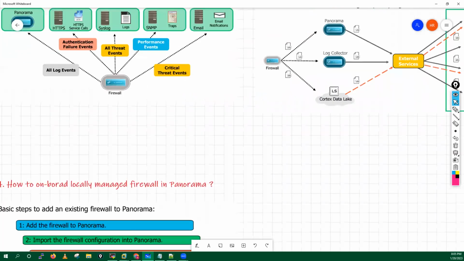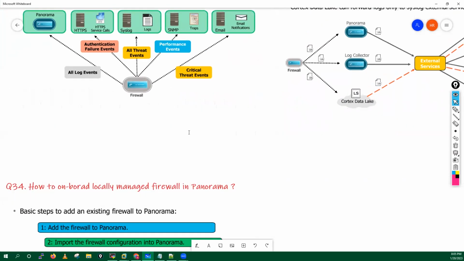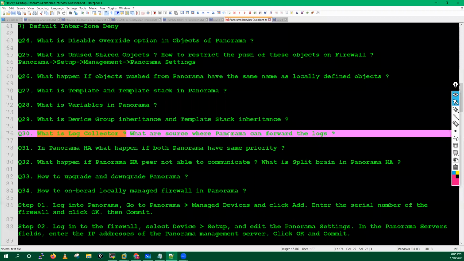So guys, if somebody asks what are the external sources where Panorama can forward the logs, you can simply say it can forward the logs towards the Cortex Data Lake, towards your syslog server, towards your email server, towards your SNMP servers, and towards your Splunk servers, or any server which is listening on HTTPS. So guys, is this answer okay to everyone? Yes, no on the chat.